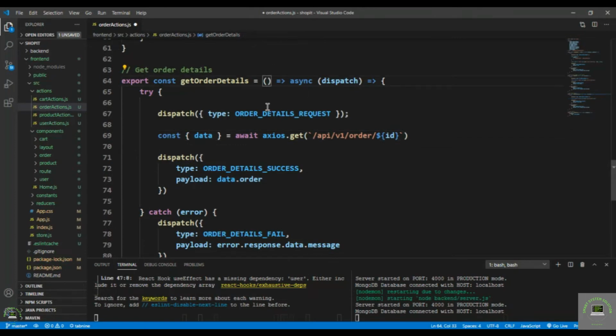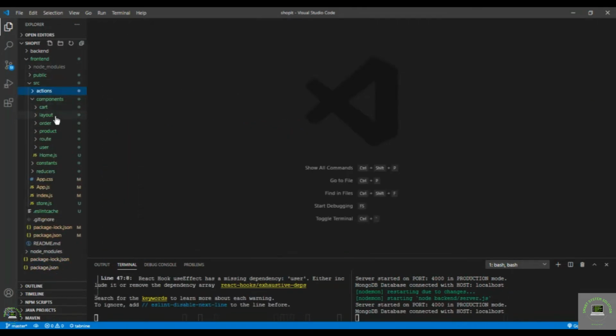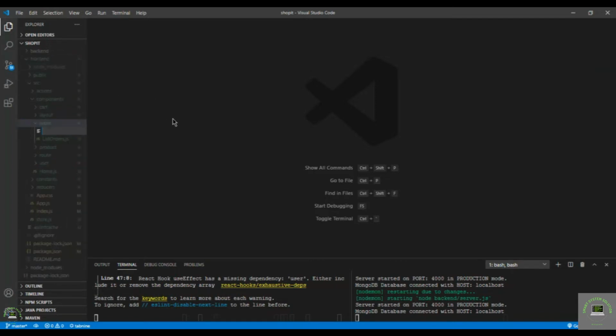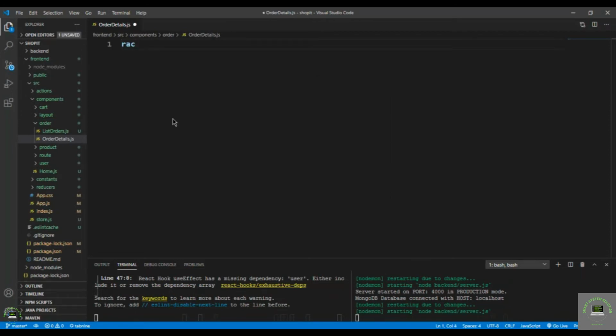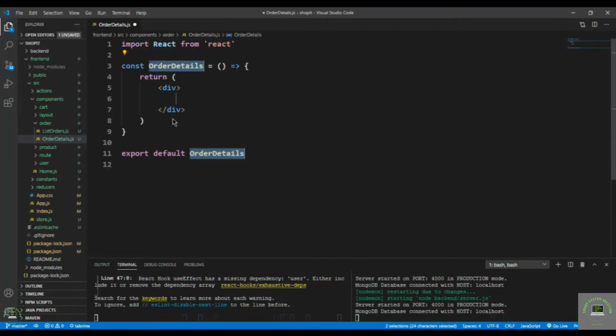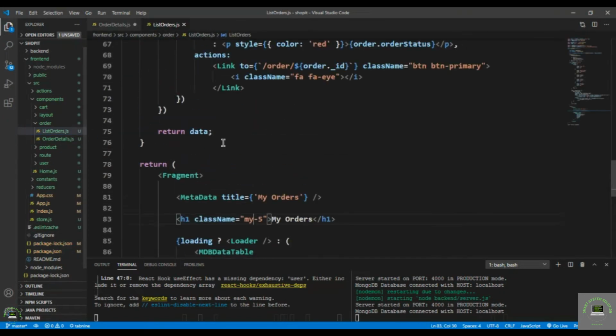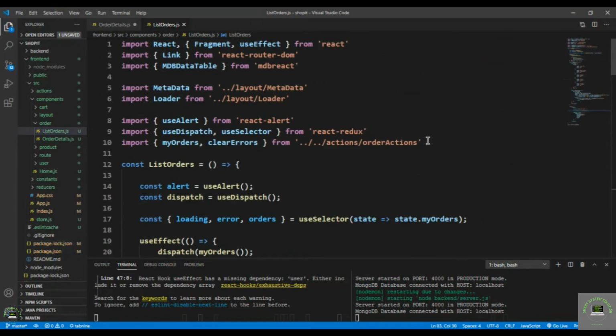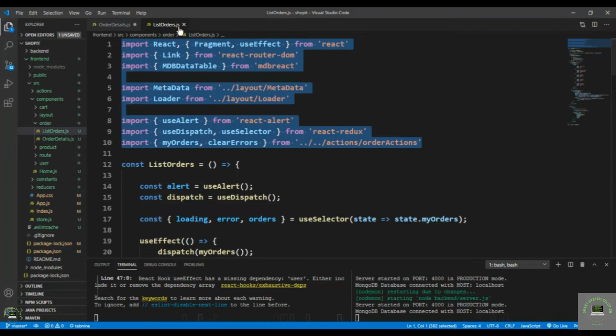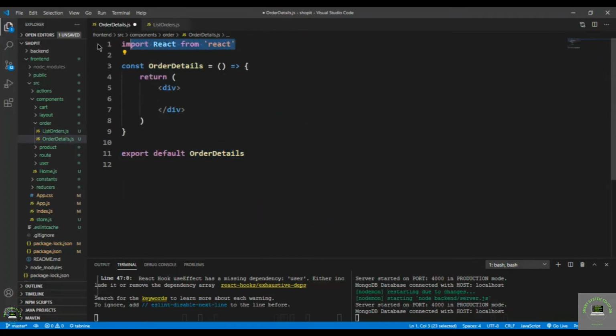And I have to pass in the ID right here. Okay, so simply save it. Now let's actually create our component in the same video. So I simply go to my order new file here, that is called orderDetails.js, basic markup, and I simply go to the list orders and simply copy this. So Control C, put that right here.